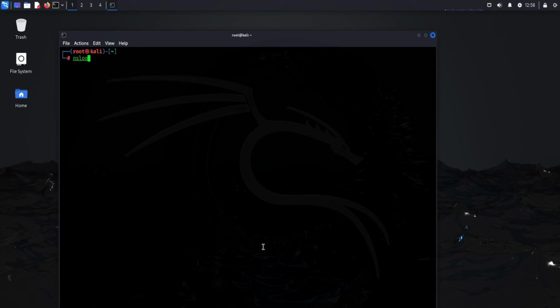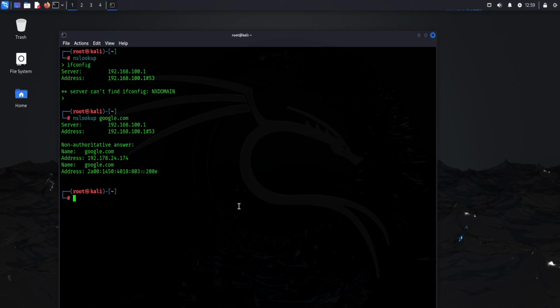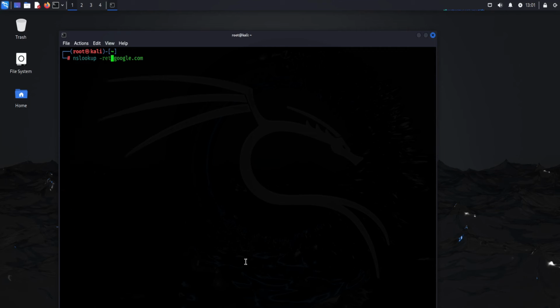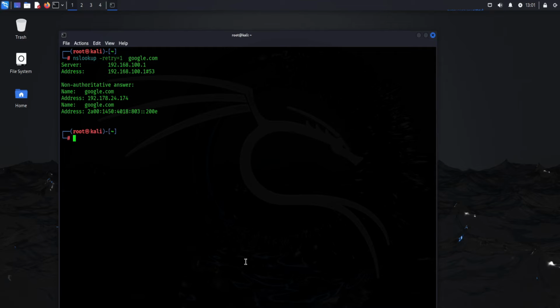NSLOOKUP command. This command requests a domain name system, or DNS, server to check a domain linked to an IP address or vice versa. If you don't specify a DNS server, NSLOOKUP will use your internet service provider's default resolver. You can add other options to change how this command queries an IP address or a domain. For example, use the type option to specify the information you want to check, such as the DNS records. You can also set up automatic retry with the retry flag and add port to use a specific port.